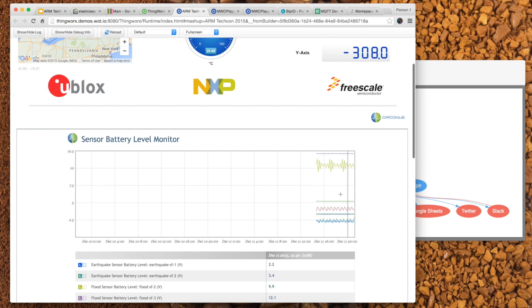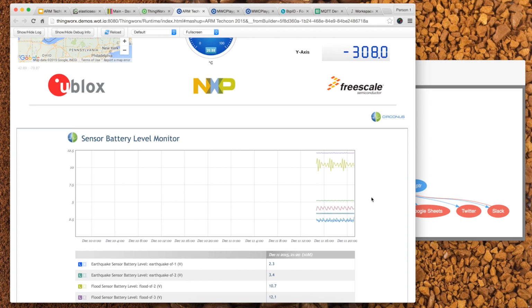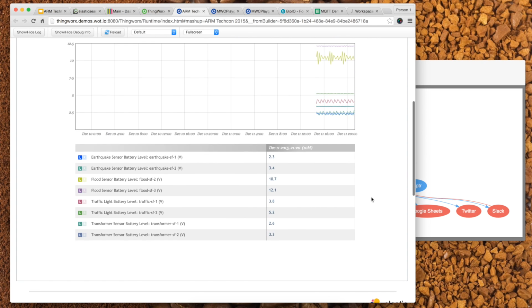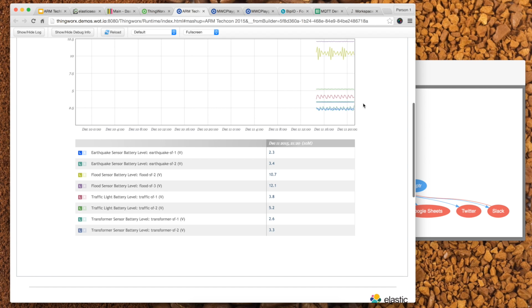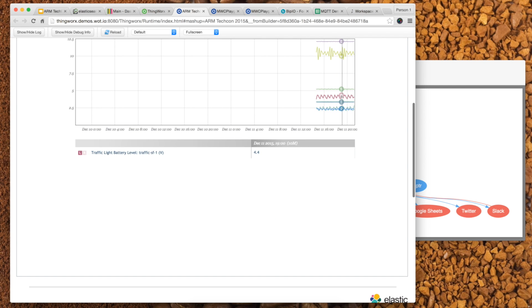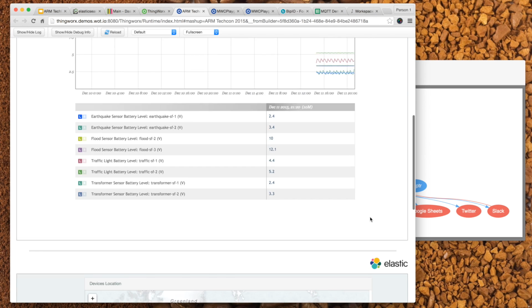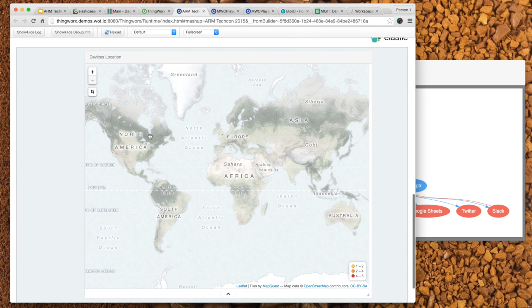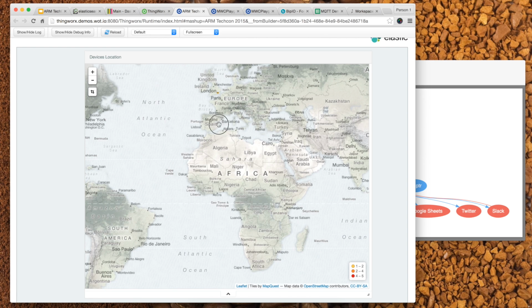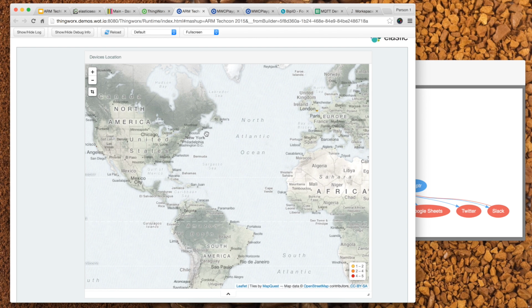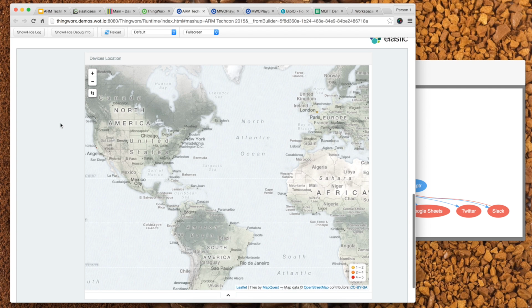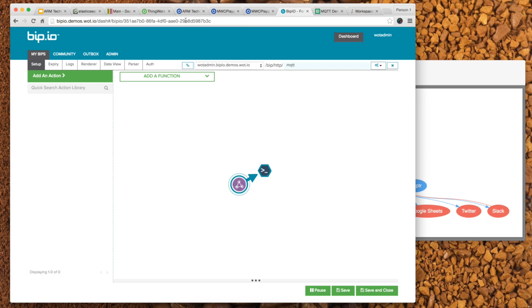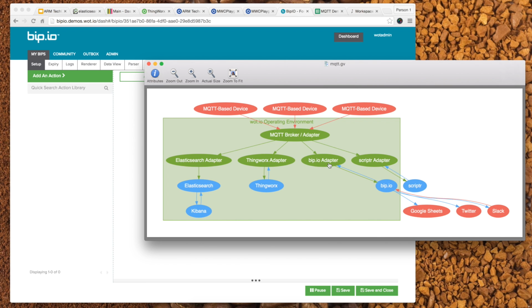But then we were also pulling in some widgets from other Wadio data services into this ThingWorx application. So here we've got a Circonus graph that's showing the battery levels of some earthquake sensors. Here we actually pulled in our Kibana application, so we can zoom in to the exact same piece. So we're actually composing multiple data services into a single mashup. In addition, we said we wanted to route the data over to BitBio. So let's take a look at BitBio.